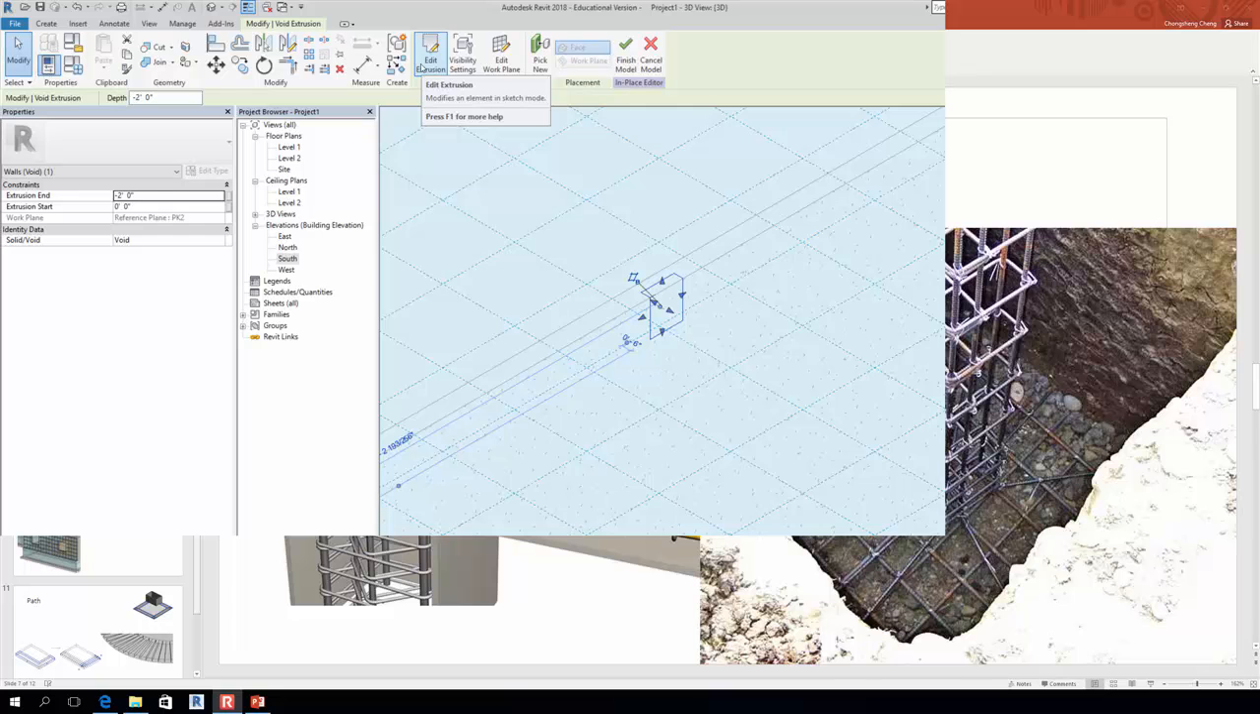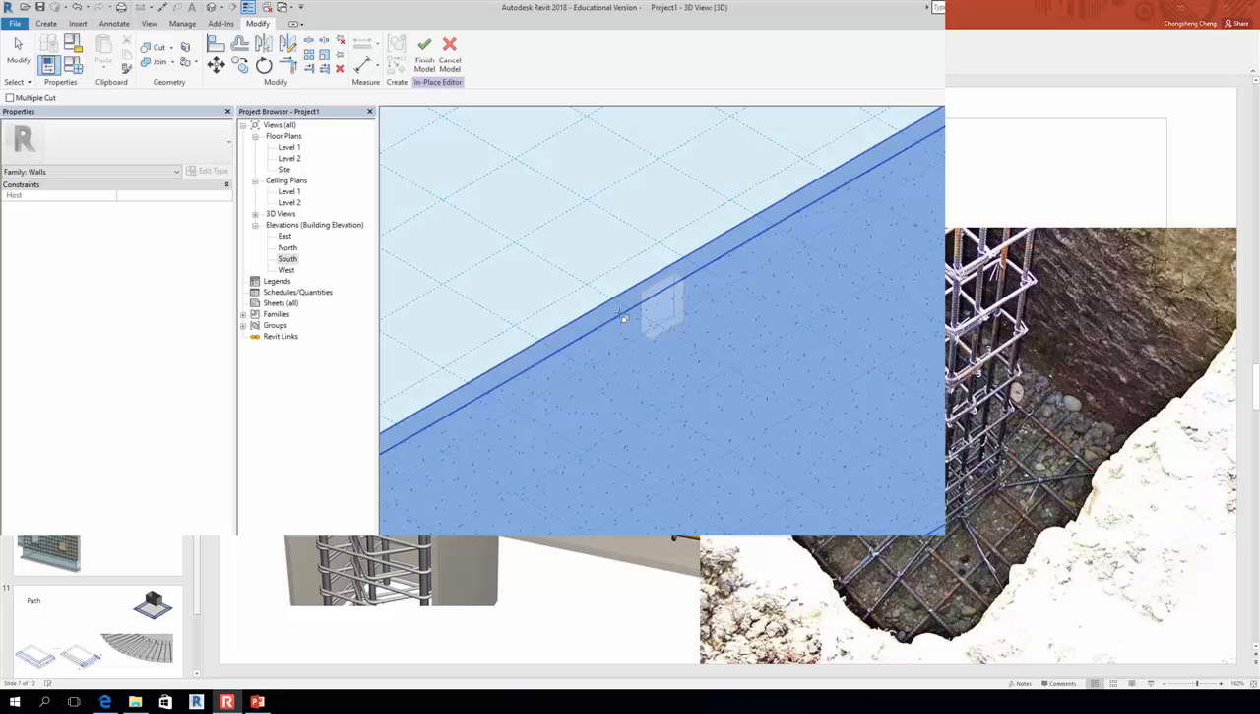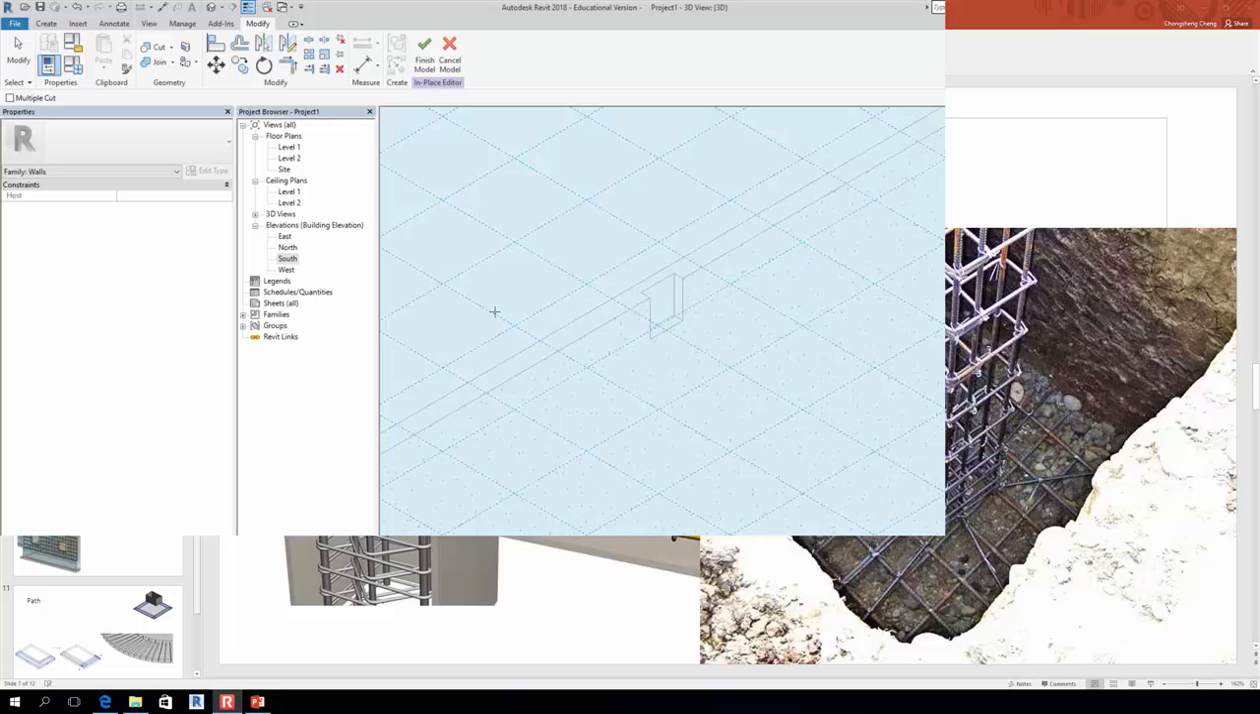With this one, we need to do the cut. We need to cut geometry. First, you pick the wall to be cut. Then you pick the void shape to cut the wall. Now you have this pocket. Then you say finish.